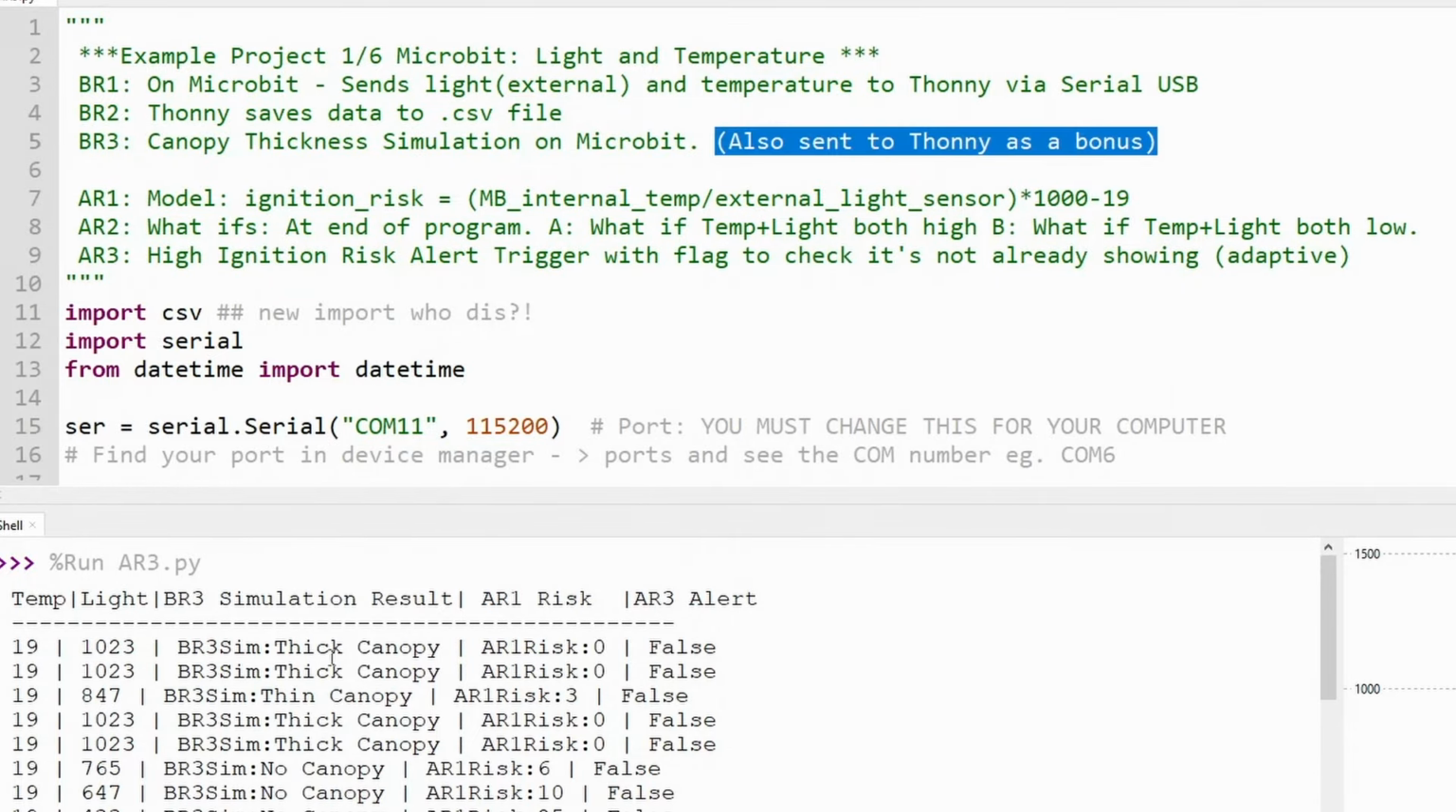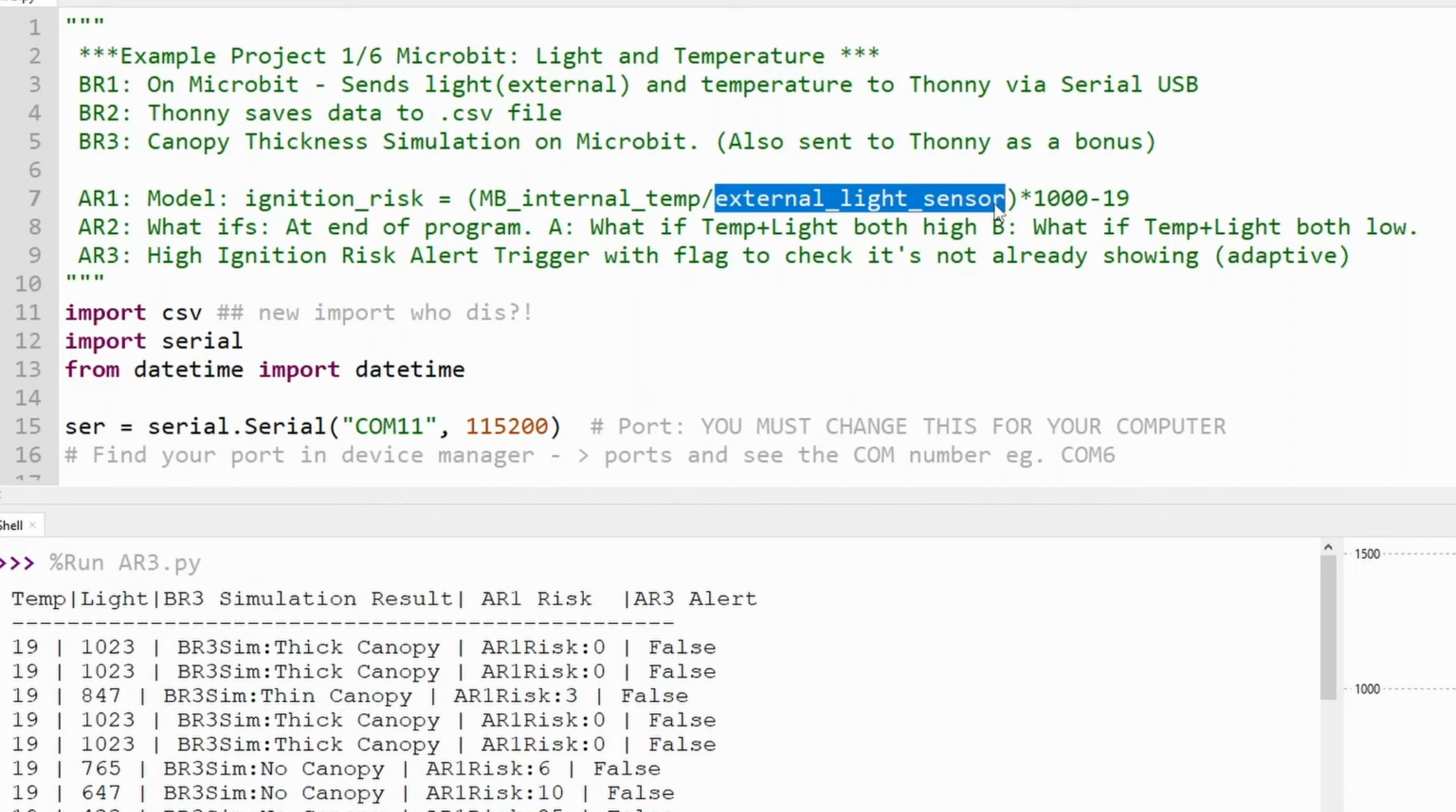Advanced requirement 1 here. I made my ignition risk model. In this case, I found that it gives sensible readings when you take the internal temperature and divide it by the external light sensor value. Now, how did I get to that? I'll explain more in that video how you would work out. It's some very basic algebra of what goes above the equation and what goes below the equation, like inversely proportional. As one goes up, the other goes down.